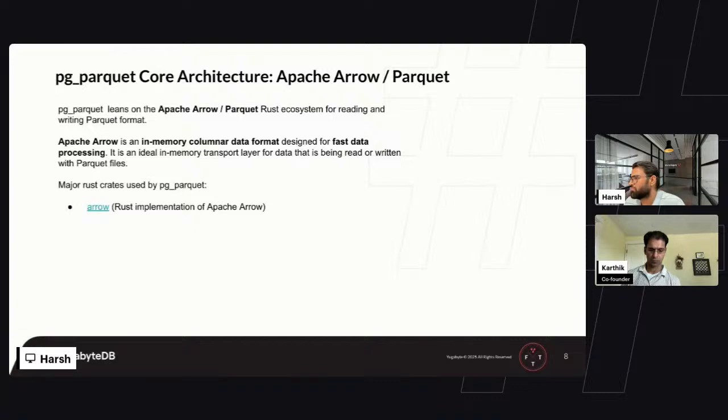The first important crate which gets used is the Arrow crate, which is the Rust implementation of Apache Arrow. PG Parquet uses Arrow to convert the tabular row-based format into the columnar Arrow format, and also the other way around. There is also a lot of typecasting required to match the schema of the table and your Parquet file. The Arrow crate helps in that also.